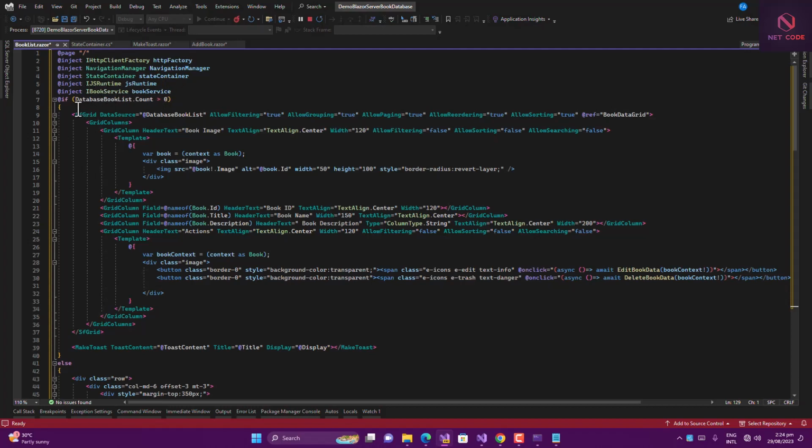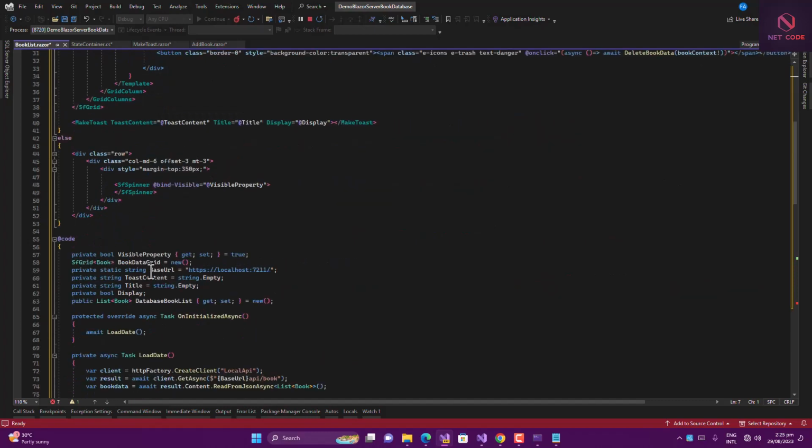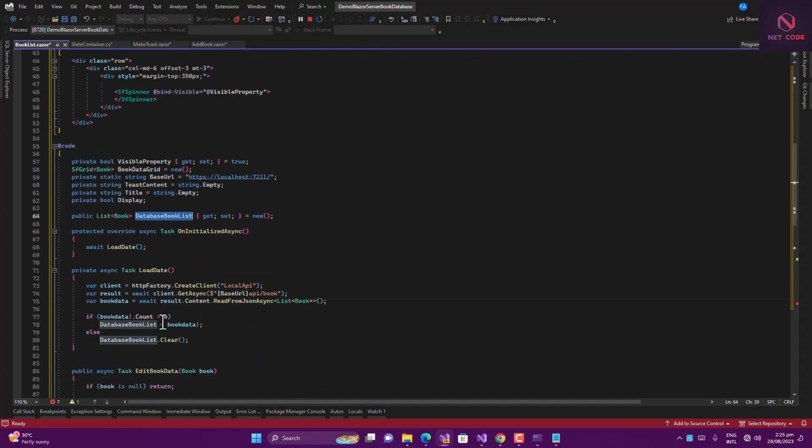Now here we are checking if this database book list count is greater than 0, then you want to display this, because when that happens, it means that this container has data in it. When we trace down here, you can see we have a list, a list of this book. And we've assigned this to load data whenever the page loads.